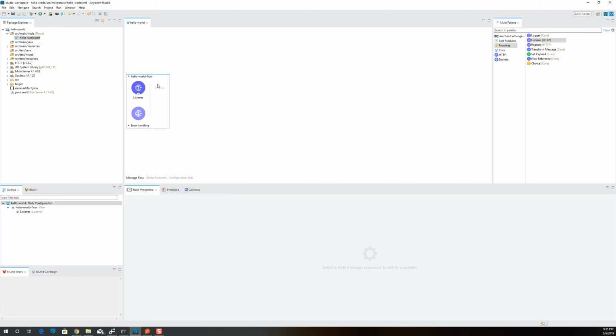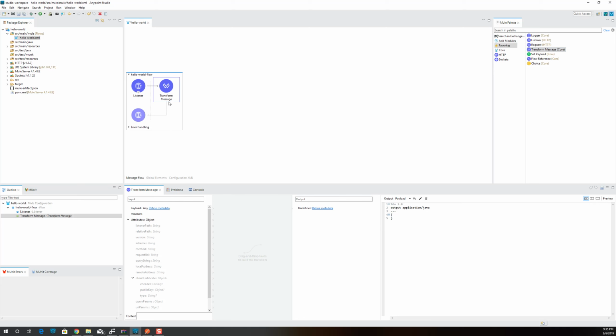So we'll need to create a response for this API. So to do that, we're going to have to select the transform message, drag it into the process, and rename it to, let's say, hello world response. Alright, so what does this transform message do? Well, it basically is going to set this payload. It's going to override it with whatever we want it to be. So payload is basically the response that is going to come back from this API. So whatever you want the response to be, you have to make sure that it is set inside of payload.